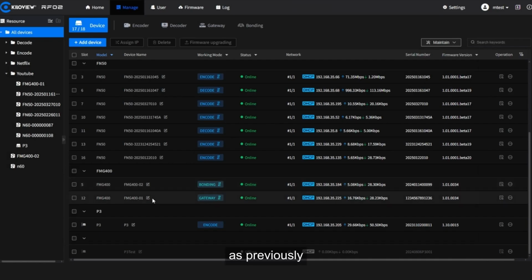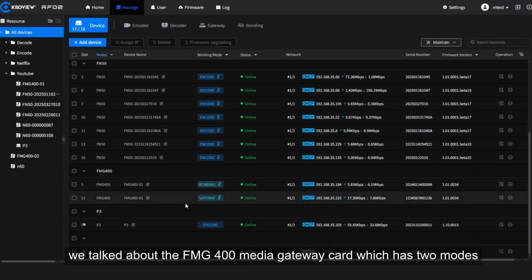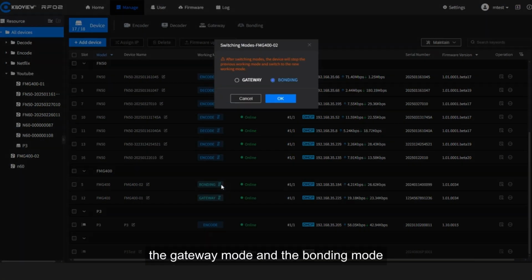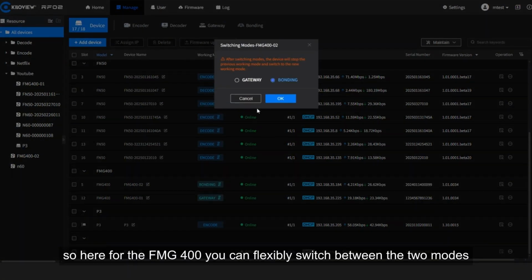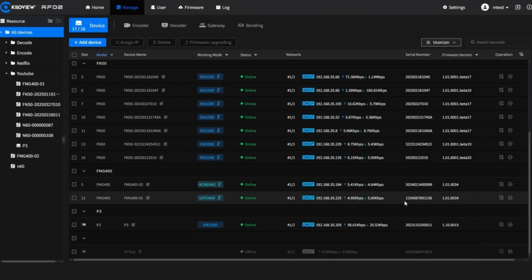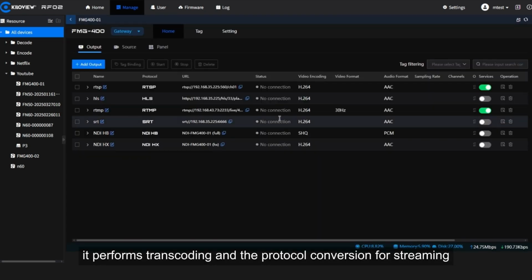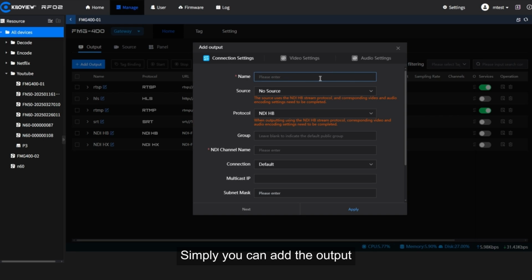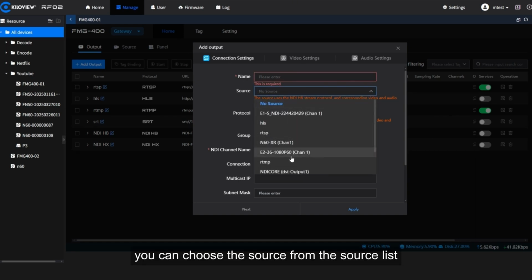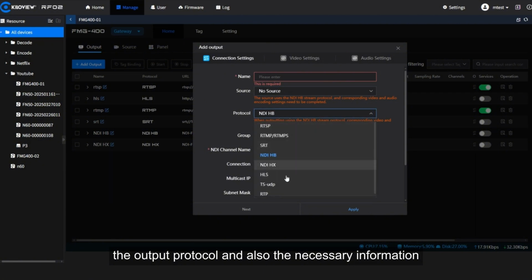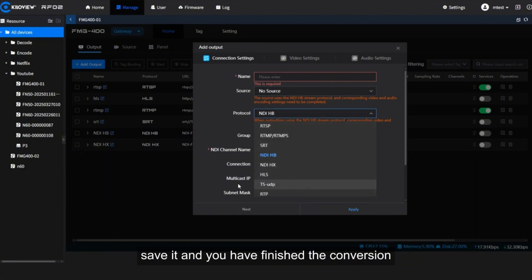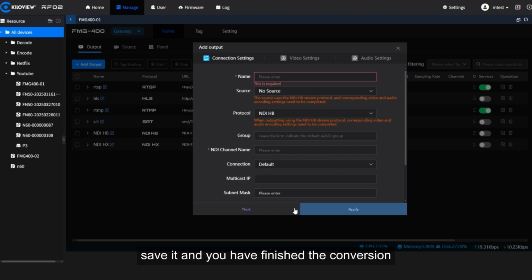As previously we talked about, the FMG400 media gateway card has two modes, the gateway mode and the bonding mode. So here for the FMG400, you can flexibly switch between the two modes. In the gateway mode, it performs transcoding and the protocol conversion for streaming. Simply, you can add the output, choose the source from the source list, the output protocol, and also the necessary information, save it, and you have finished the conversion.